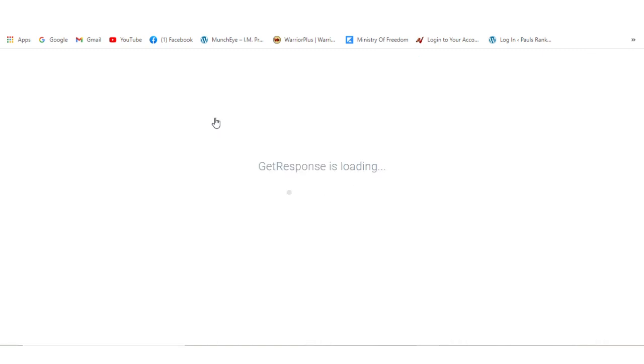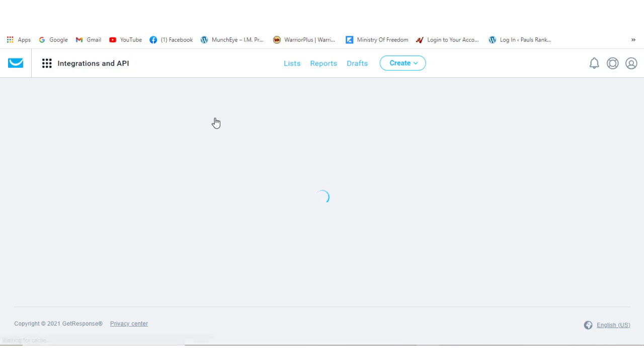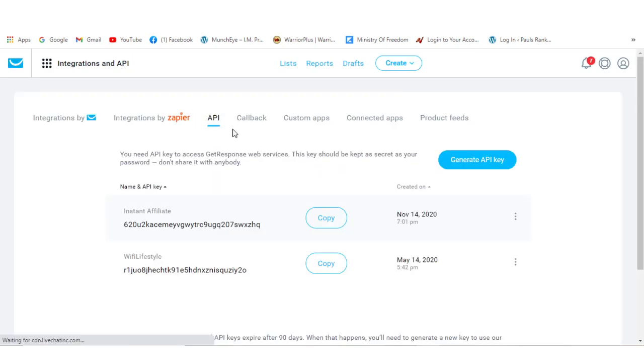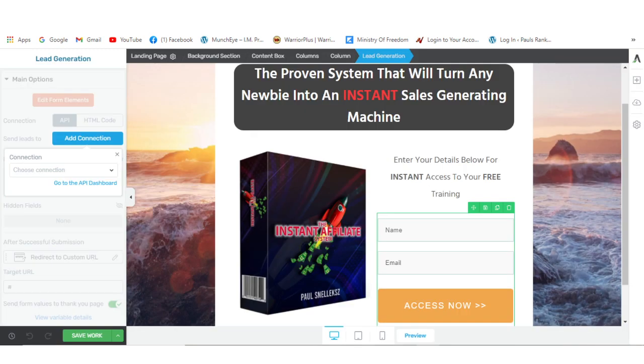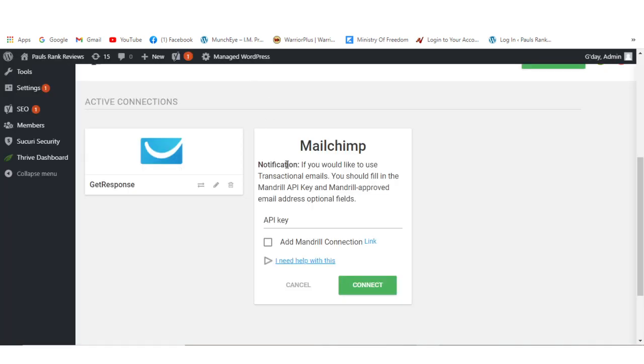And then from here, what you're going to do is generate an API key. Now I've already got a couple done here. So you'll press generate, it'll generate the key, then you'll go ahead and copy that. You'll click on copy, it'll copy to your clipboard. Then you will come back over to this page, paste it in there, the API key, and then press connect. Simple as that, guys. Then you've integrated your autoresponder with your website.